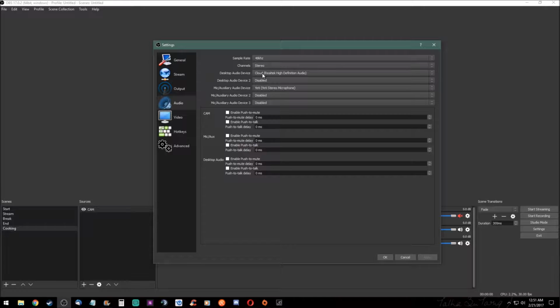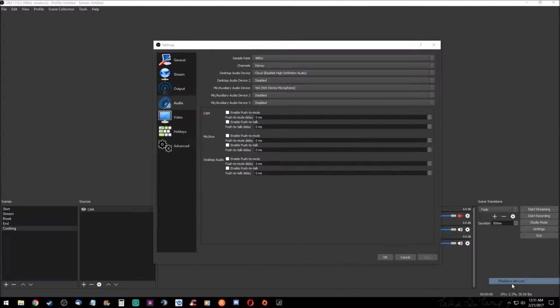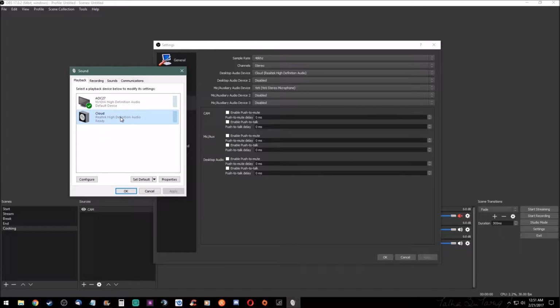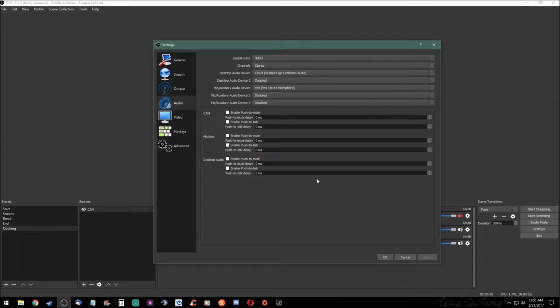I named it Cloud because I used to have a Cloud 2. I still have them, my HyperX Cloud 2. And so I named it Cloud, even in the playback. So that's my headset, and that's my monitor. My monitor actually has my speakers plugged into the back of the monitor. So that's where my desktop audio comes out, my non-headphone audio. I'm using my Yeti. I don't have any other mics, so I just disabled all the other inputs.